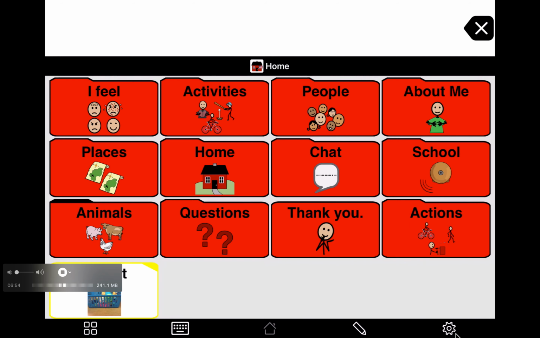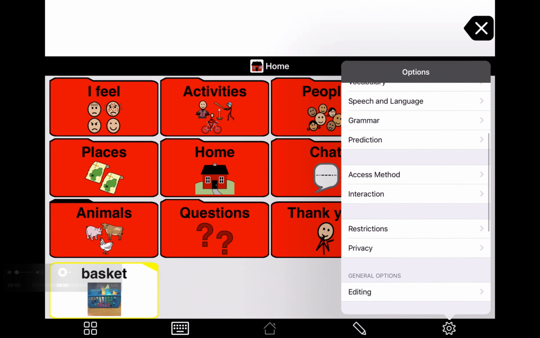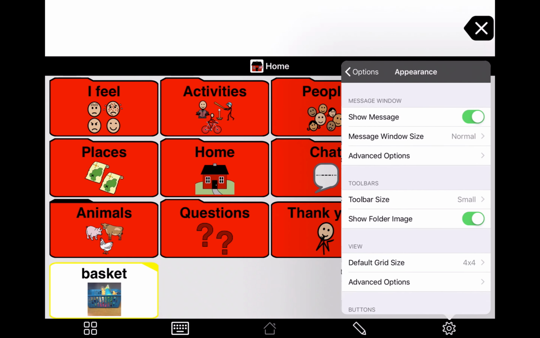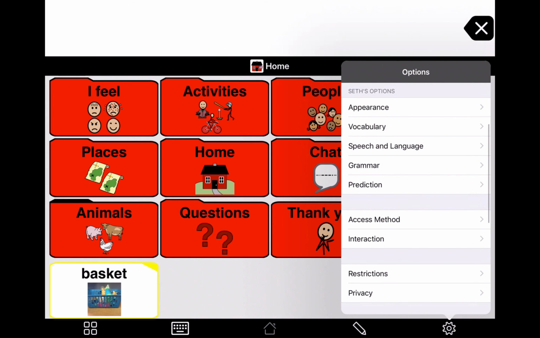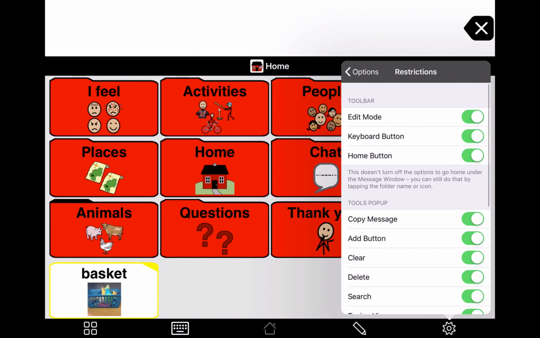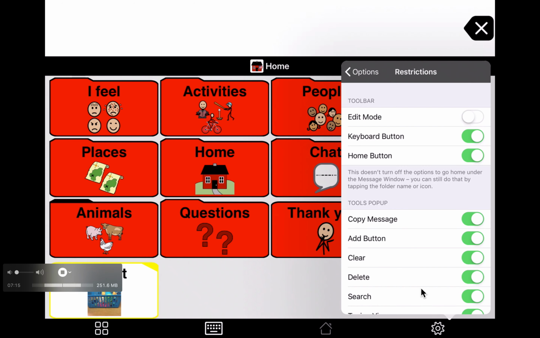If we touch this gear, it gives us some options that you can change the appearance. You can change, all this should pretty much be set up. The restrictions, that's pretty important. The edit mode, if we have a student that gets in and edits a lot of things, you can see how it takes away the editing. And you can put a passcode on this restriction so that they cannot access that.